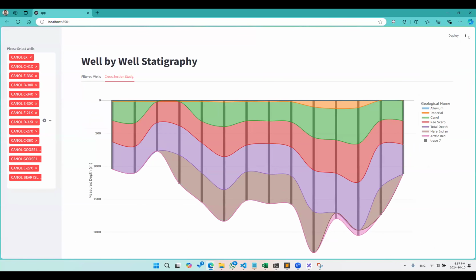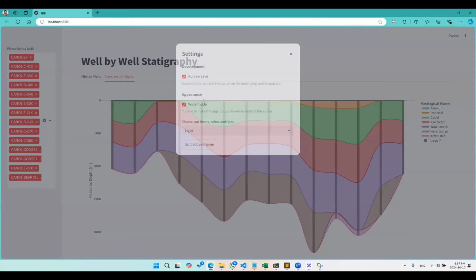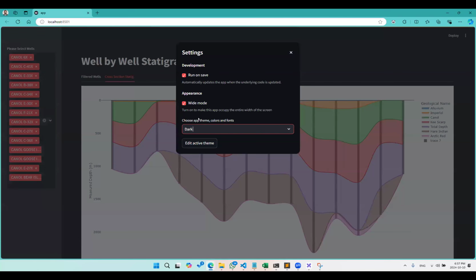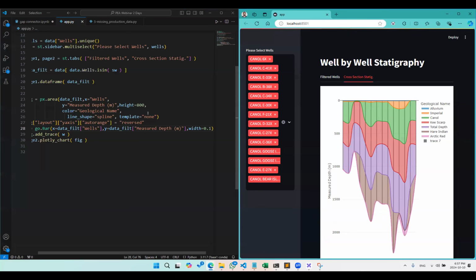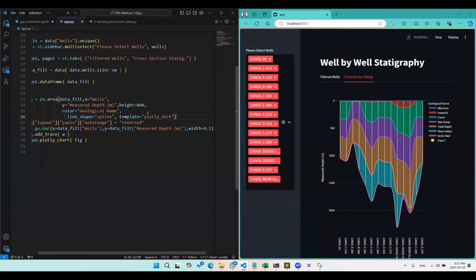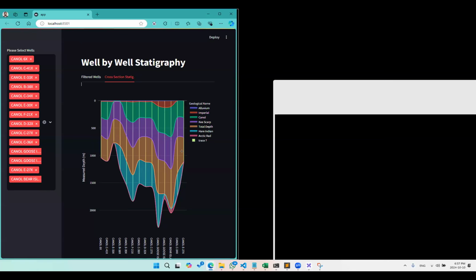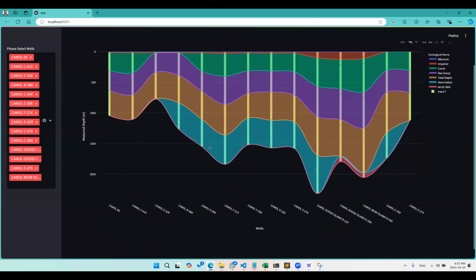What you can do as well is you can just flip this to a darker theme. So the theme is going to be a darker one. And if you want to switch to a darker theme, what you need to do is change the template to Plotly dark, and the template will be dark. So it basically caters to different tastes.